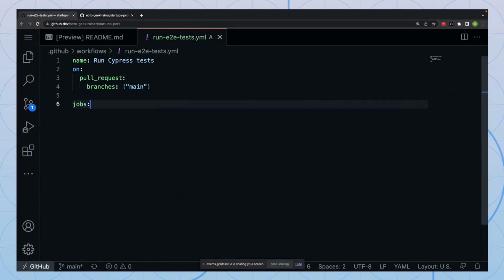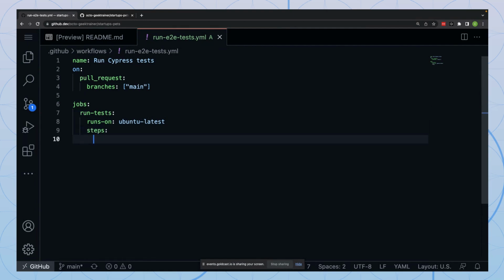All right. In the meantime, let's go ahead and create my jobs. Let's set up the first one. We'll call this run tests. And then runs on Ubuntu latest. And then our steps. Okay. So let's talk about this for a second, and let's kind of break this down. What I want to do is run some end-to-end tests. And those end-to-end tests are defined as TypeScript files inside of the project. So in order to do this, I'm really going to need two things. The first thing that I'm going to need is the code. And then the second thing that I'm going to need is the tests themselves.